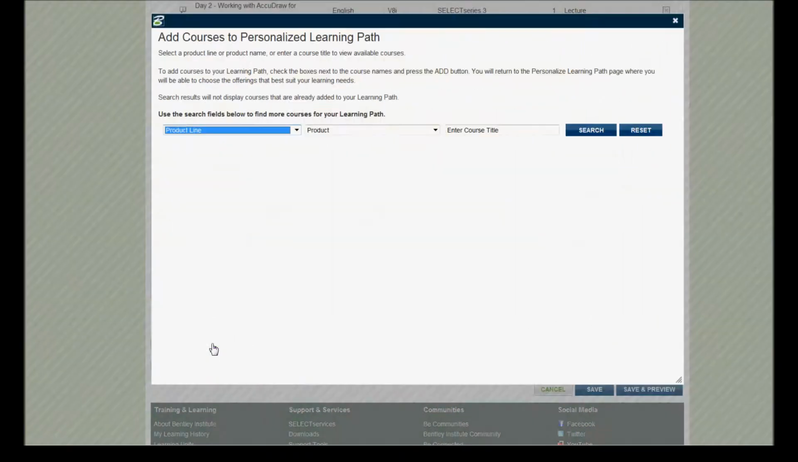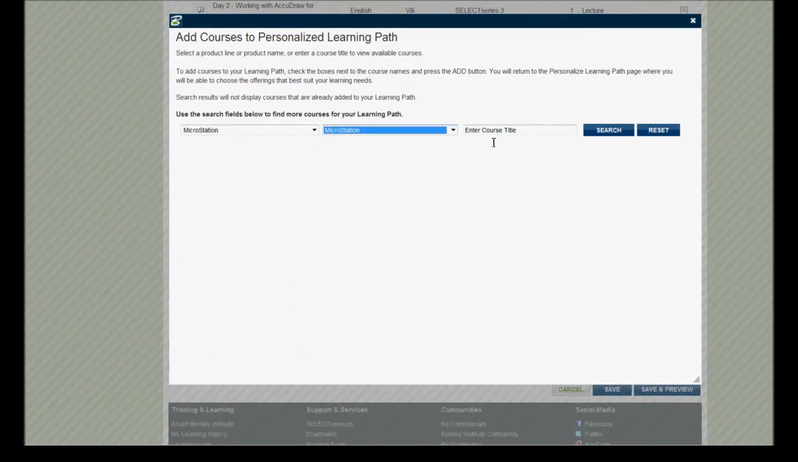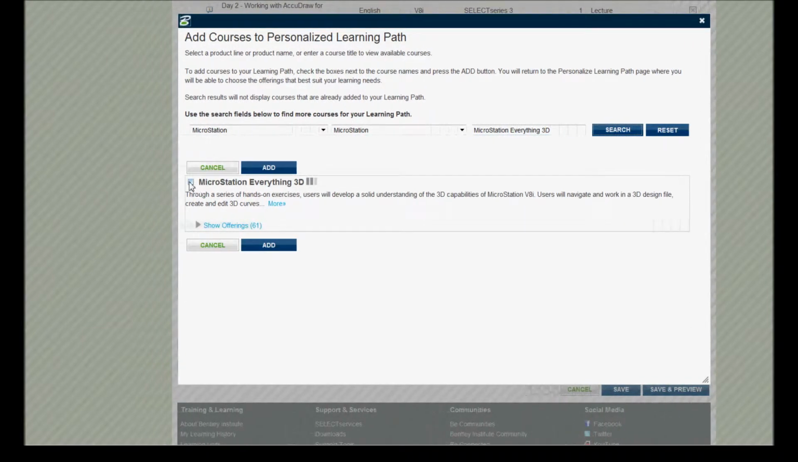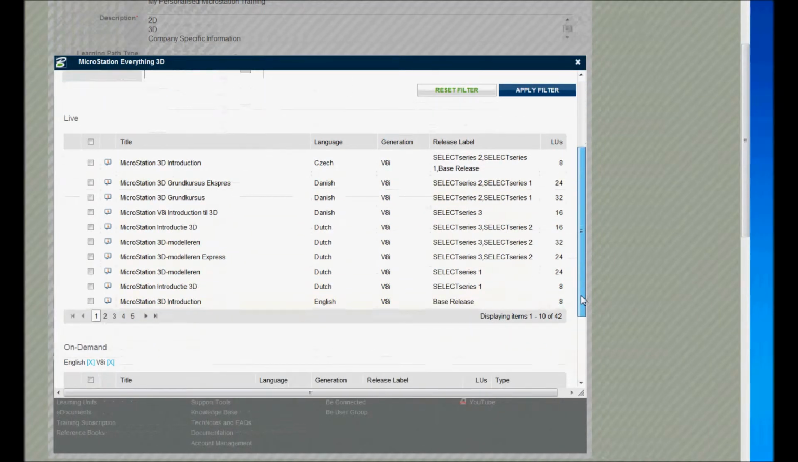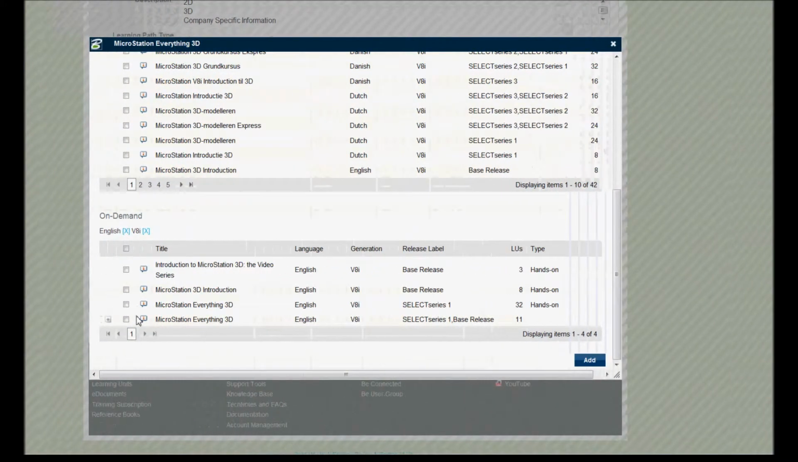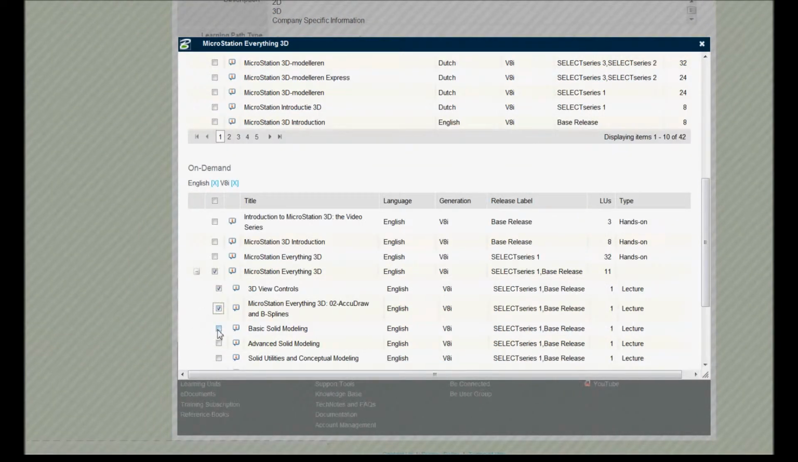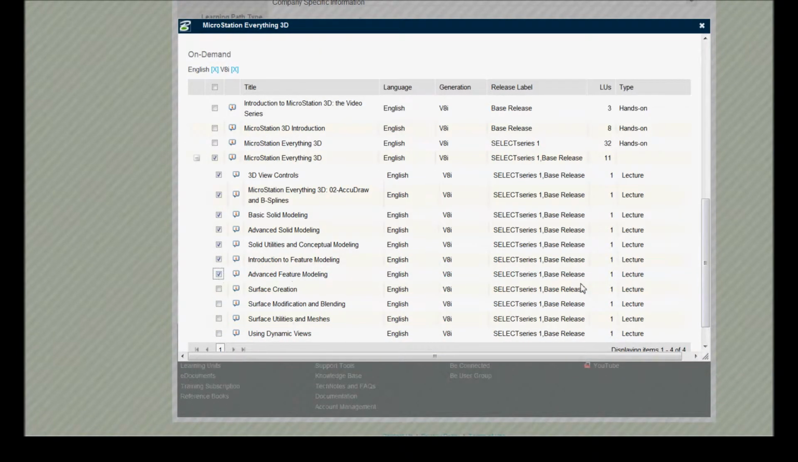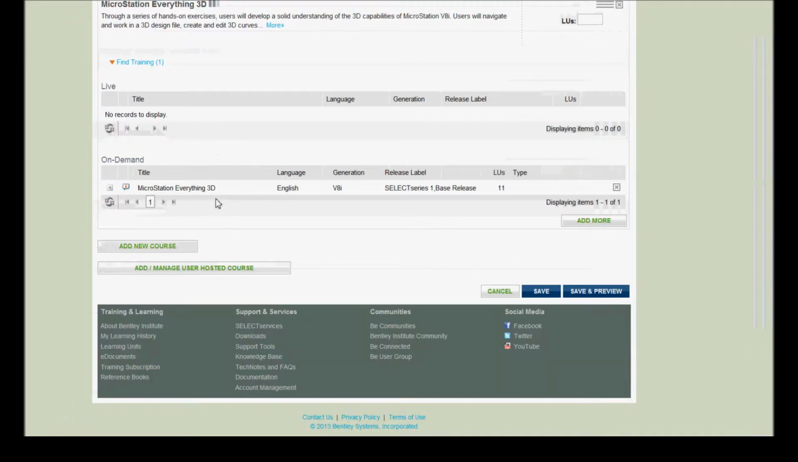You can then add in other learning paths. So choose your product line, your product, type in a text search if you want, and then you'll be presented with the learning path that you require. So that will then be added to your personalized learning path. But again, you also have the ability to be able to tailor that part of your training as well. So you can choose the individual courses that you want. And from that, you can also choose the individual modules as well. So you can tailor your training from all available courses on Bentley Learn.